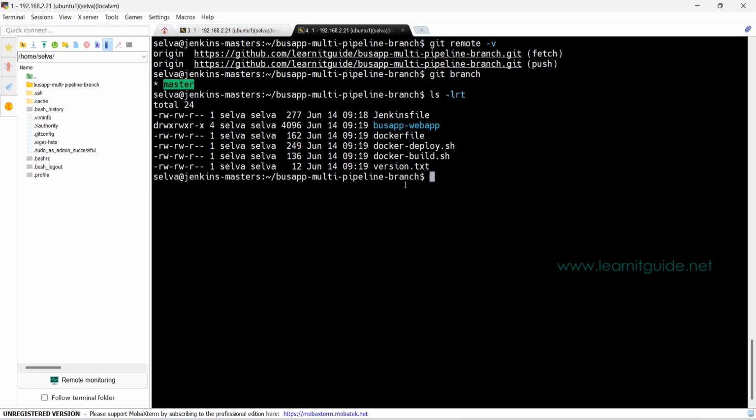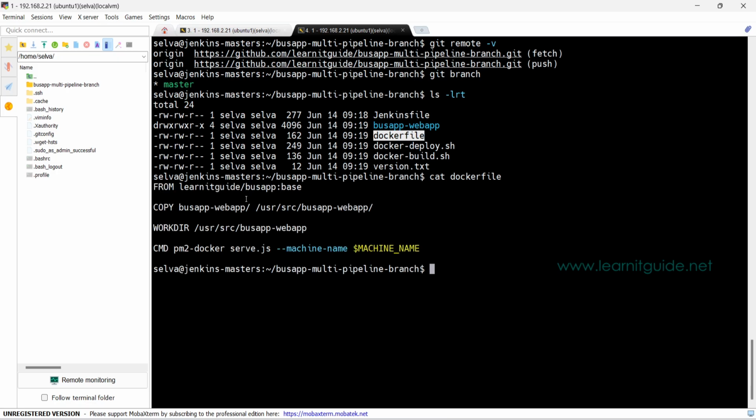And I'm in the branch called master. So let me quickly go through the Docker related files and the Jenkinsfile. Here, this is my Node.js application. I have all my source code in this particular directory. In order to build Docker images, we need a Dockerfile that will have all the instructions. I just build an image from this base image and copy the code into the Docker image, and I use WORKDIR and CMD for running the container. So this is a very simple Dockerfile written for this particular application.